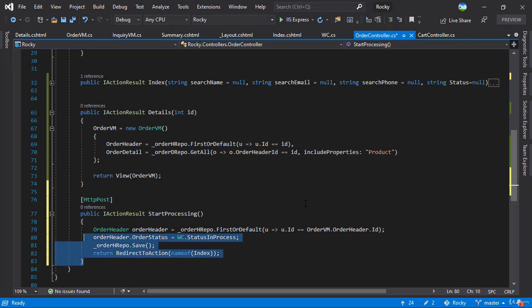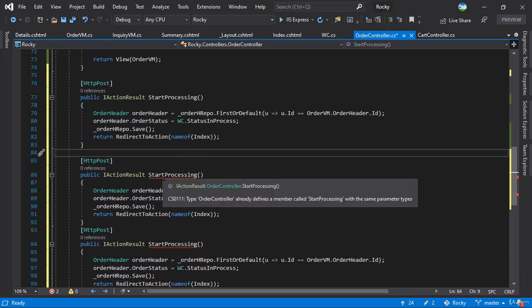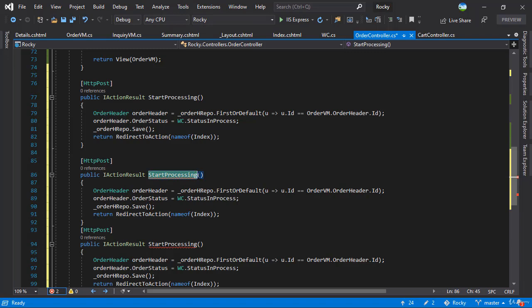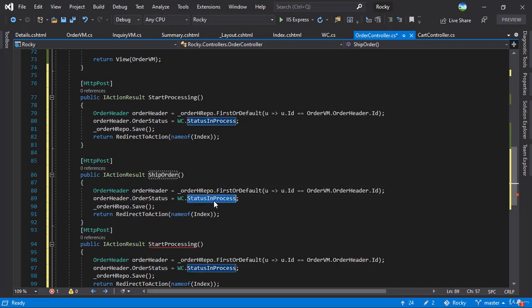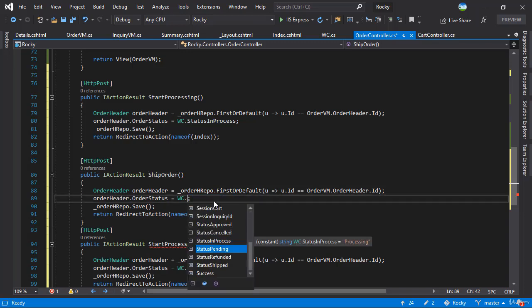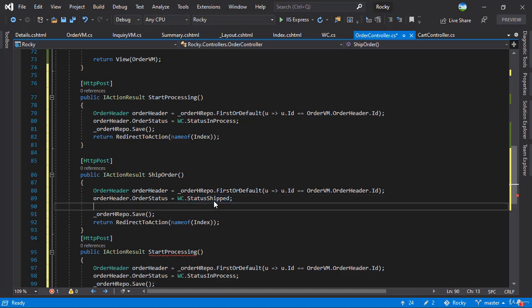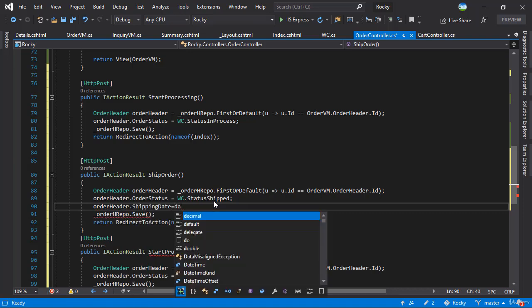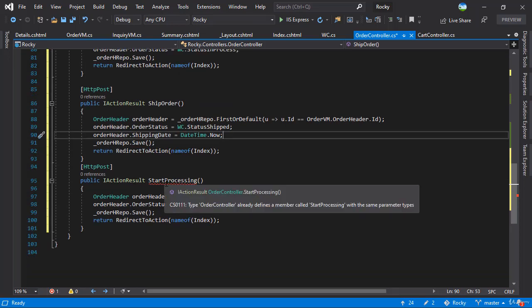This looks good for start processing. Let me copy it once and paste it 2 more times. The next one that we want is when we ship the order. So rather than start processing, let me call this ship order. When they ship the order, we want the current status to be shipped. This will be the last status. Once we ship the order, we also want to update another field, which is shipping date. This will be DateTime.Now. So this looks good for our 2 action methods for start processing and ship order.